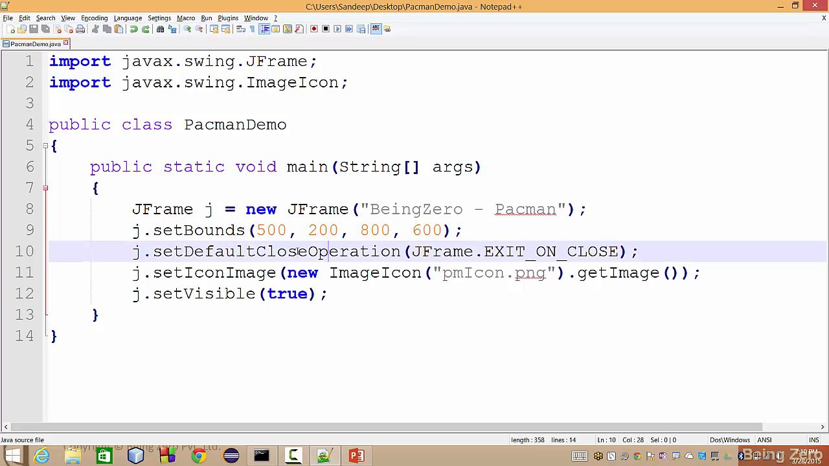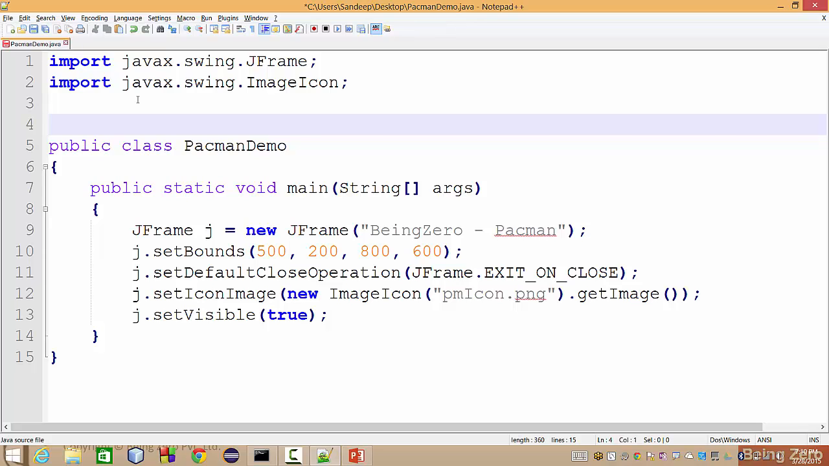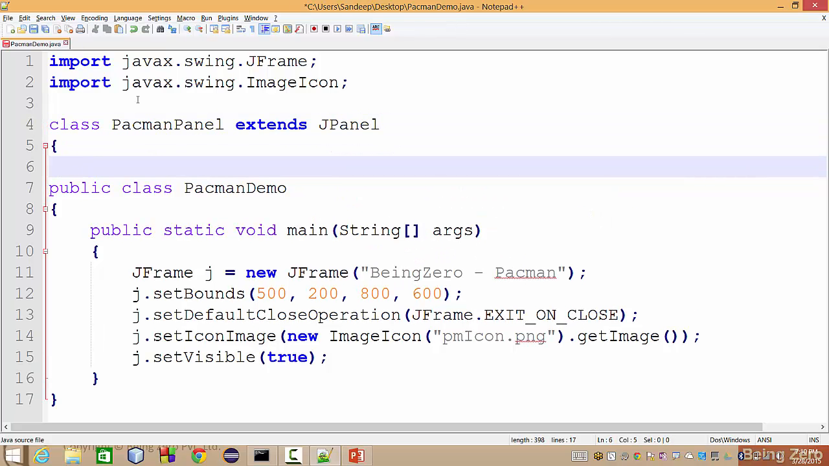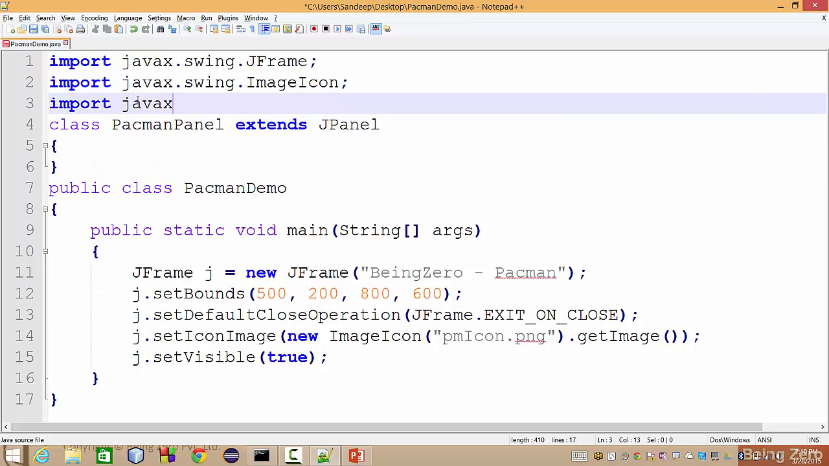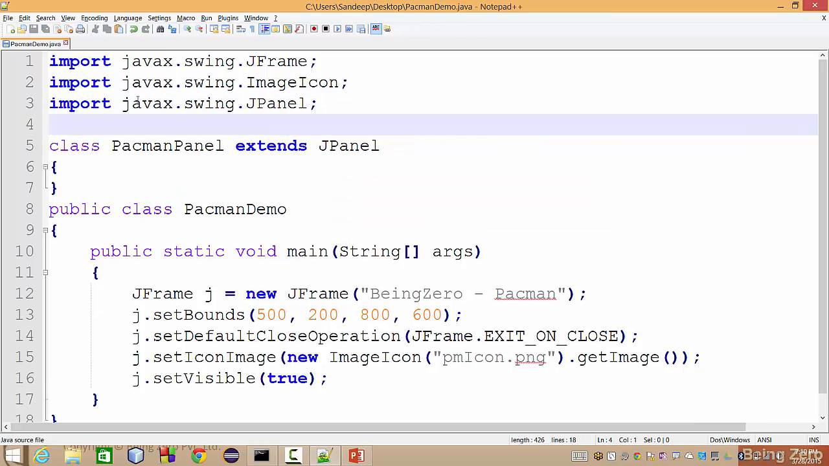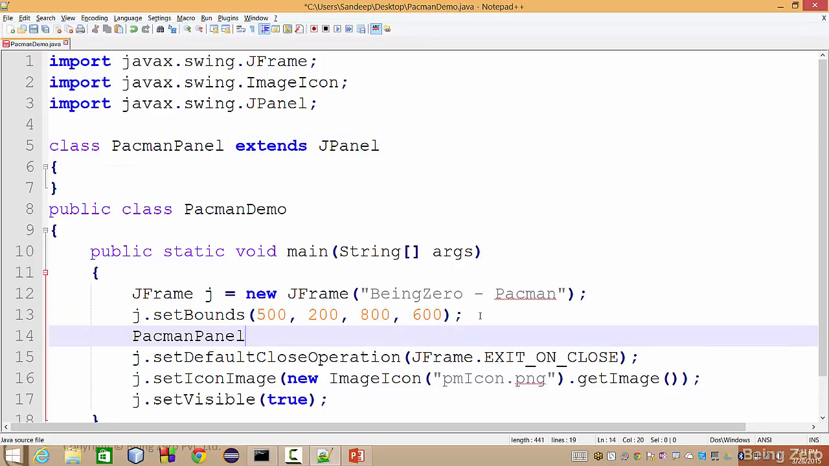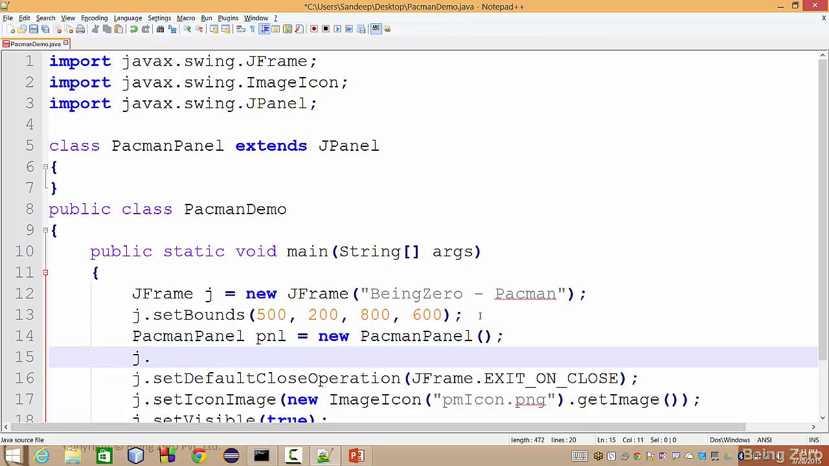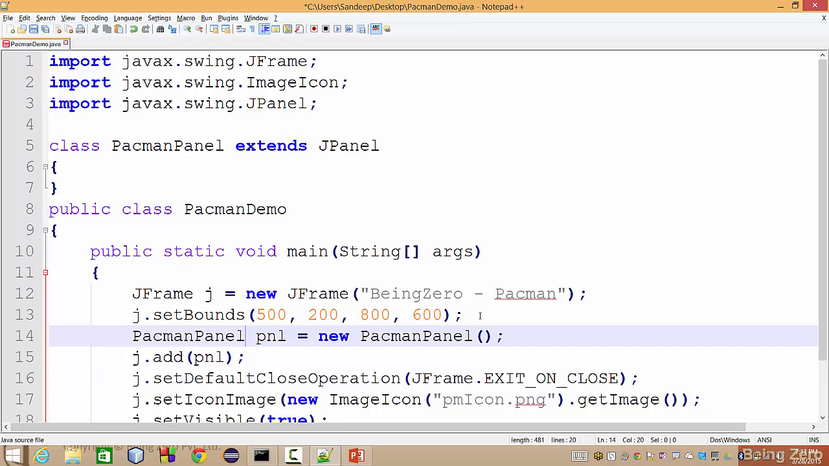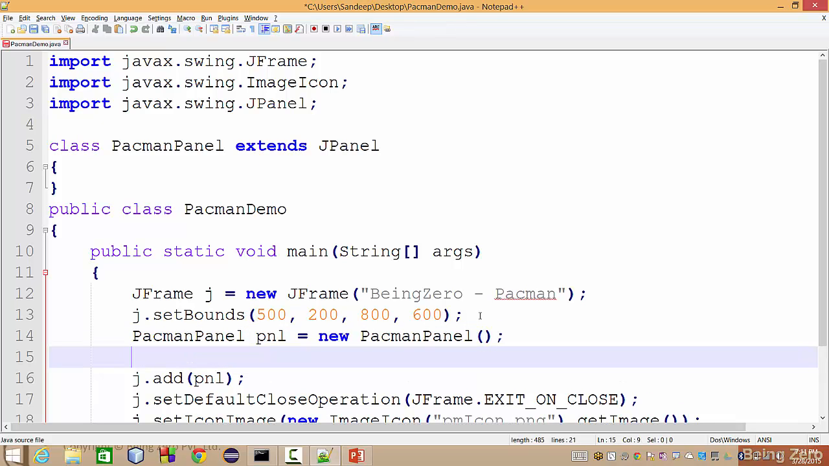Now what we essentially want to do is add a panel to the JFrame that we have created. So let me go ahead and add a panel class. We'll say class PacmanPanel, and we'll be inheriting from the JPanel class, which is defined in the javax.swing package. Now we have created a PacmanPanel class which extends JPanel, so we can create an object of the PacmanPanel class and add that onto our JFrame. We call it pnl equals new PacmanPanel, and we say j.add(pnl). This way we are creating an object of our custom panel class and adding it on the JFrame.